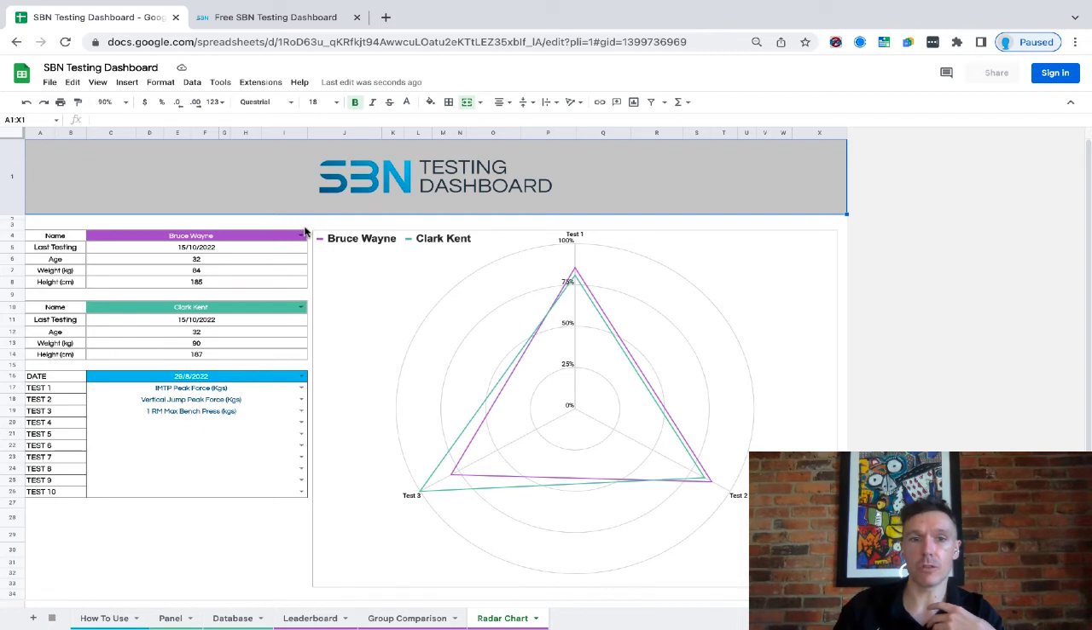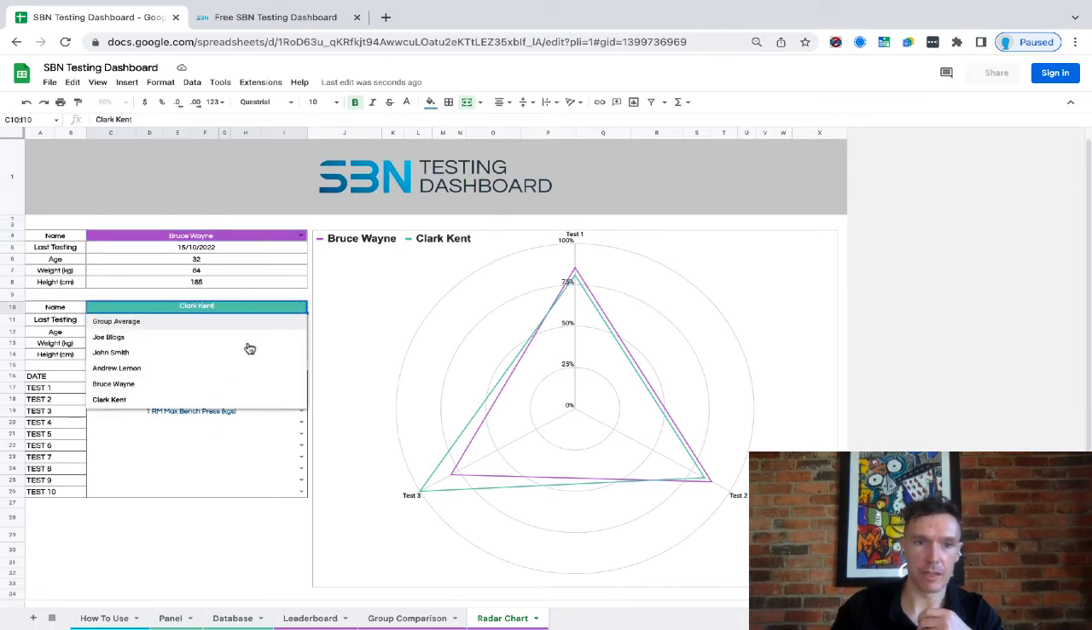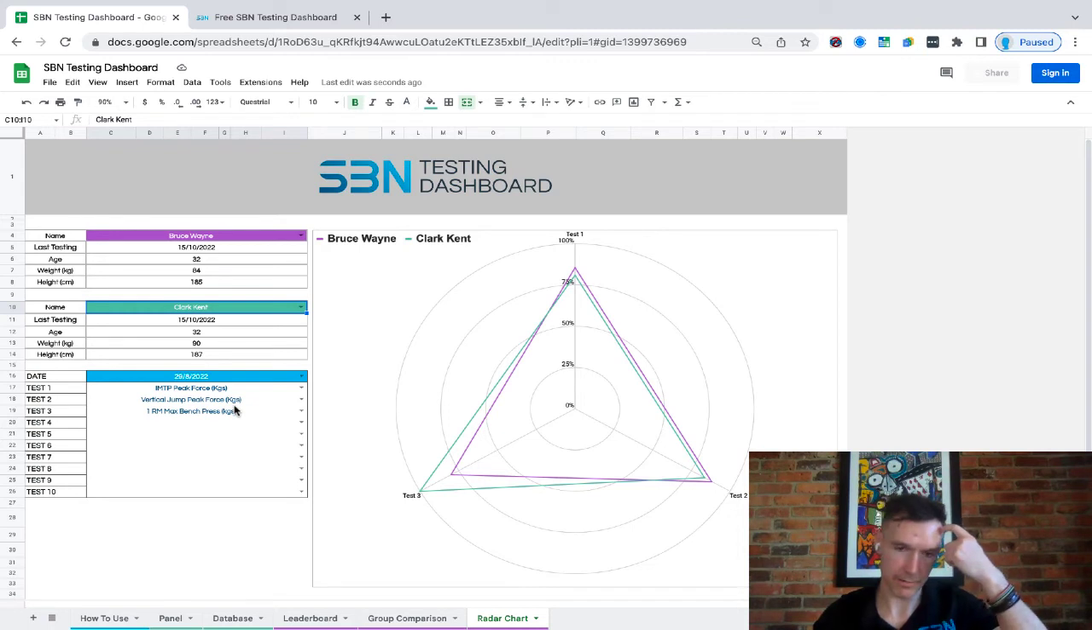So to utilize this tool, basically we have the 2 different radars that we're plotting. In this case, we're plotting Bruce Wayne versus Clark Kent, so Batman versus Superman. Everyone has always wanted to see how that comparison would go, and so we can select anyone there. What we'll then get is the ability to select different tests that we want to compare the individuals on.